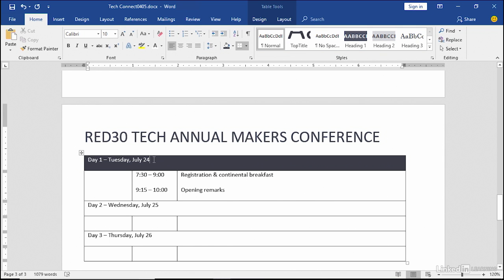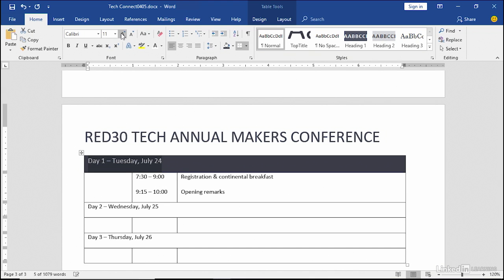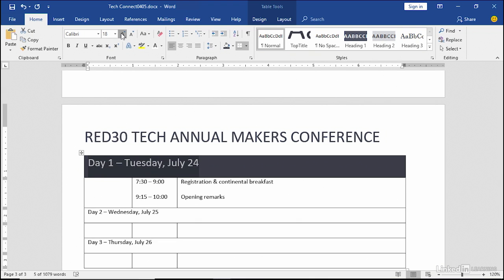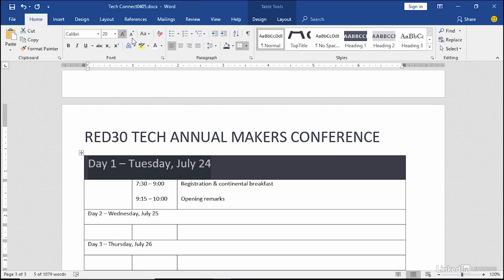All right, let's do a little more formatting with this text. We'll select it and let's bump it up. Let's go up to 20 points. I think that'll fit nicely. There we go. And maybe center it. You get the idea. We'll do the same down below, but for now, you can see what's happening. Our table's starting to take shape.